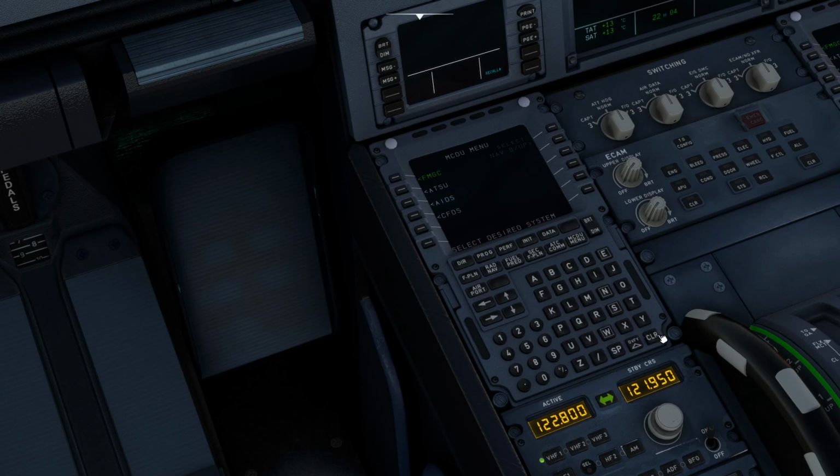So we'll clear out the... Oh no, we go to FMGC and then clear the message there, go to init, do an init request, which will fetch the flight plan from SimBrief for us. I'm starting to remember how this works now.